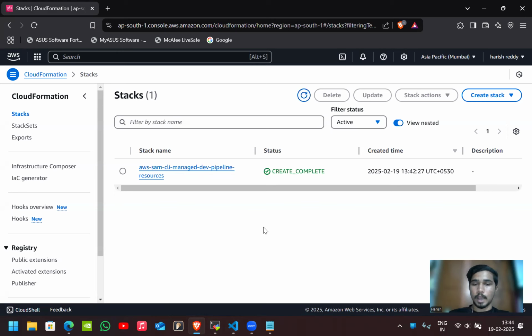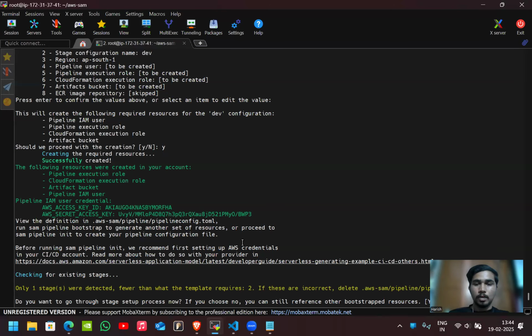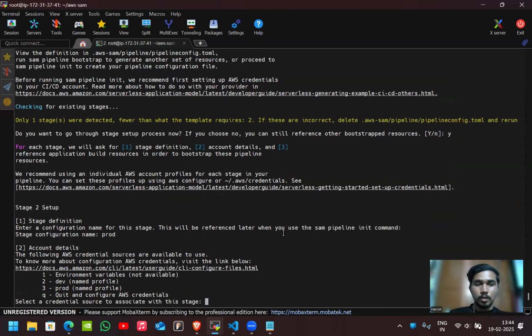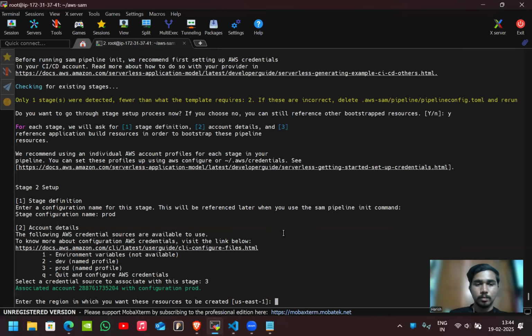So the stack creation is completed. Now it is asking to stage setup process. So click on yes. So it's asking for the stage 2 name. So here I'll give it as prod. So here we have to select prod. So I'll select 3 here. So it's asking for region. I'll go for the AP South one.